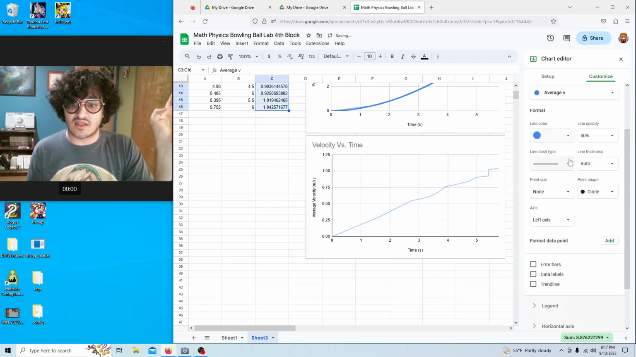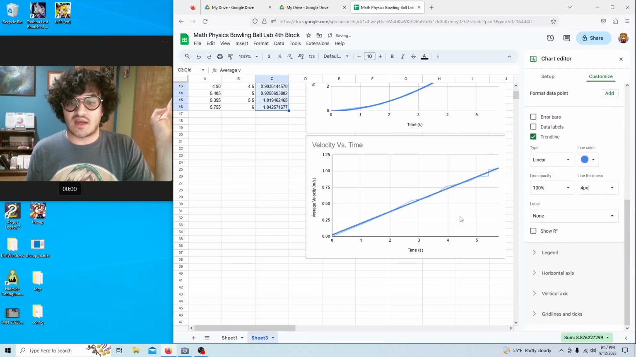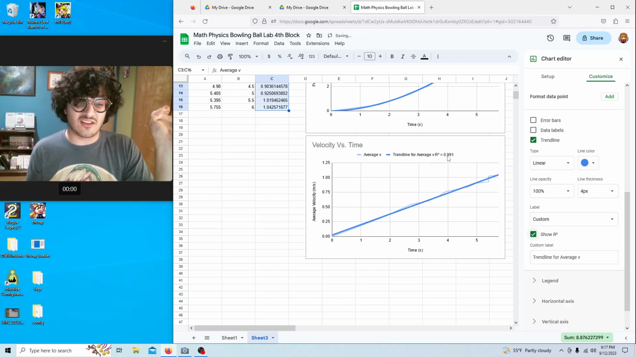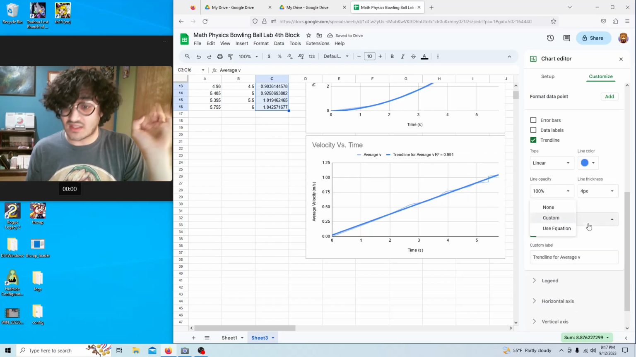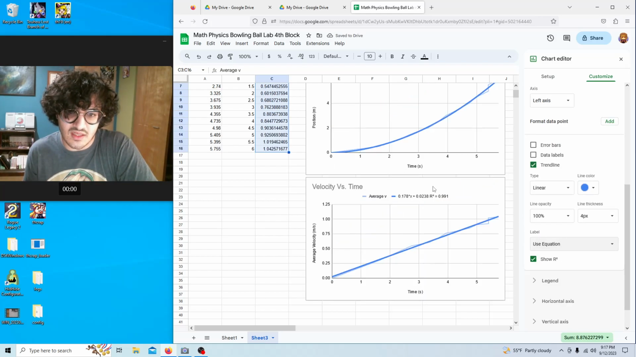Then we can go back to series here, turn our line opacity down, add a trend line, line opacity up, make it broader, and now if you note, this matches this pretty well. We get an R² value of 0.991. That's pretty decent. And then we can just use our equation as the label here.